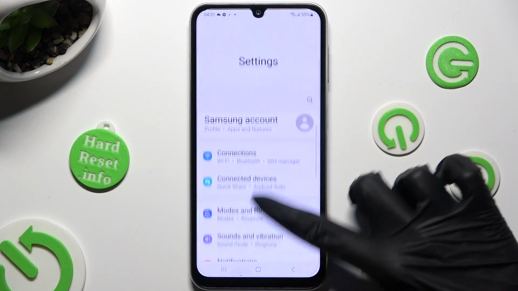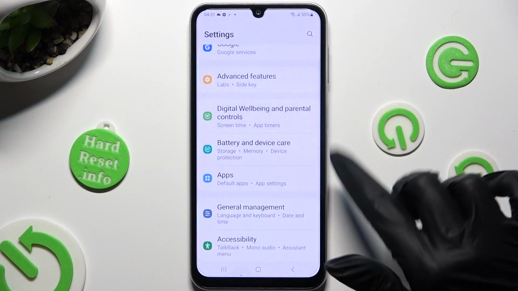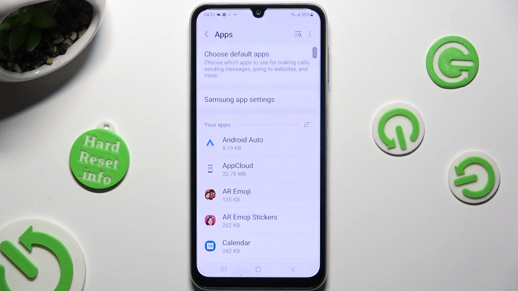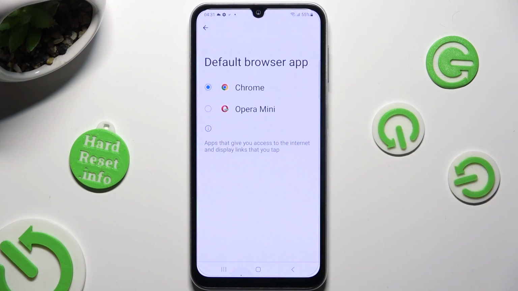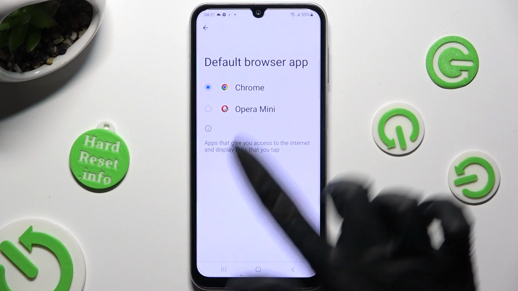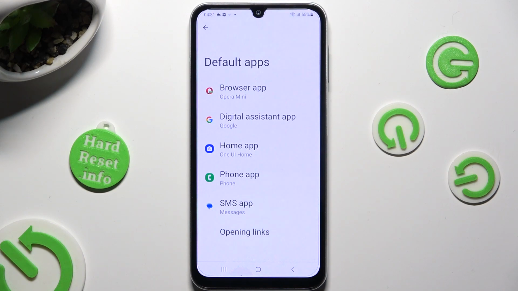In them, scroll down and click on Apps section over here. Then click on Choose Default Apps at the top and pick one of those categories that you wish to manage. In my case, browser app. Now just click on your new downloaded one in order to apply it. And go back. As you can see, after that, my default app has changed.